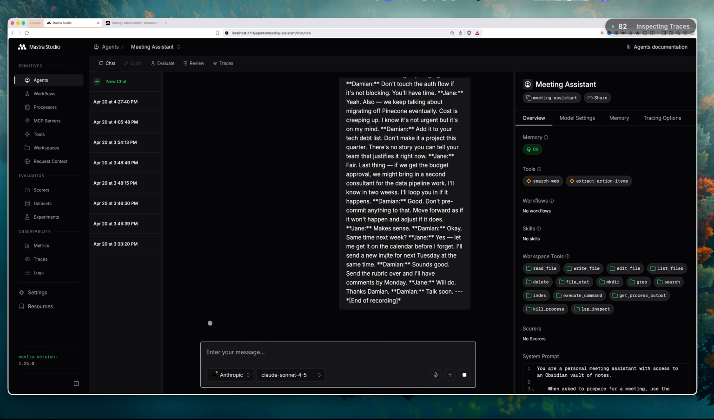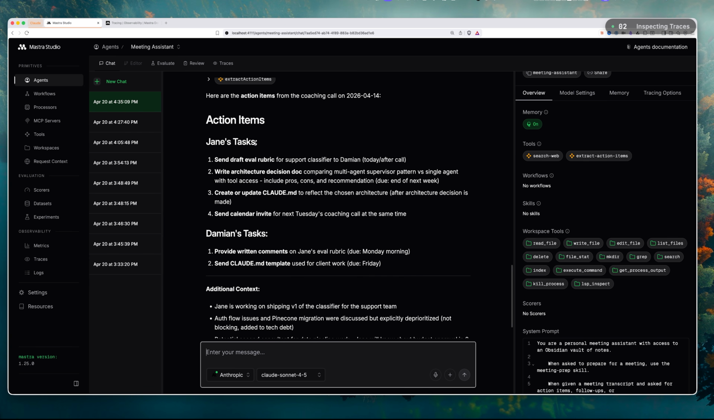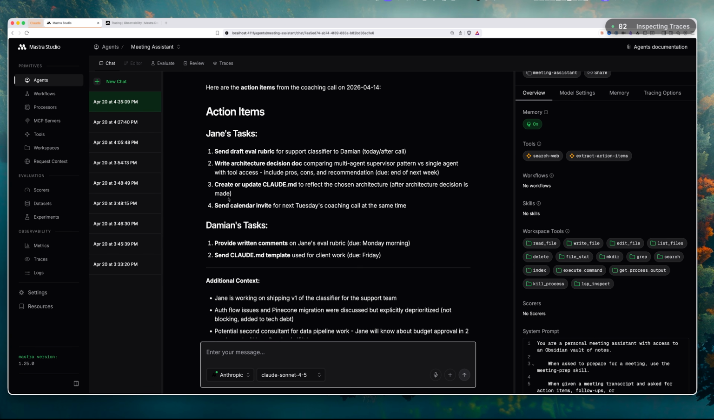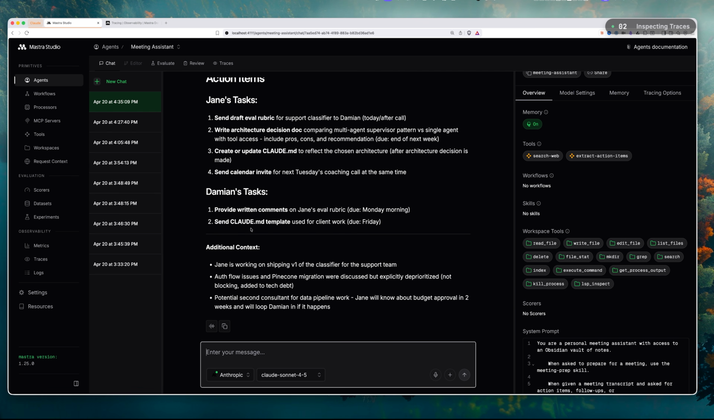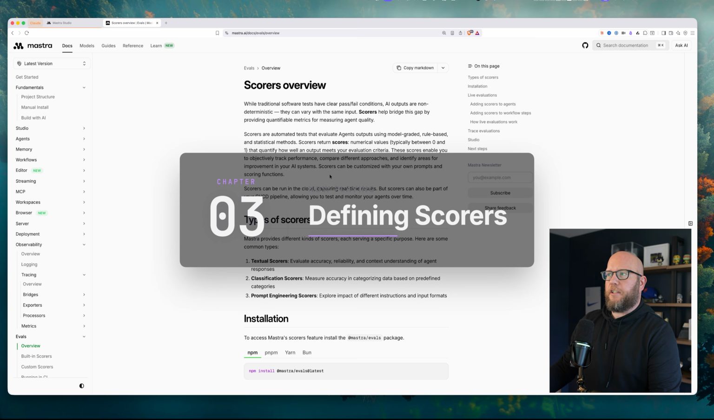And so now this should delegate out to the new tool. If we look on the right, we can see here that part of the tools that it has is extract action items. So we can see here, it pulled out some action items for us from that call. Jane has 4 and I have 2, as well as some additional context. So now let's take a look at writing some evals. So I want to be able to test the results of this output and see if this was actually accurate. So now let's go ahead and take a look at what Mastra has to offer for evals.